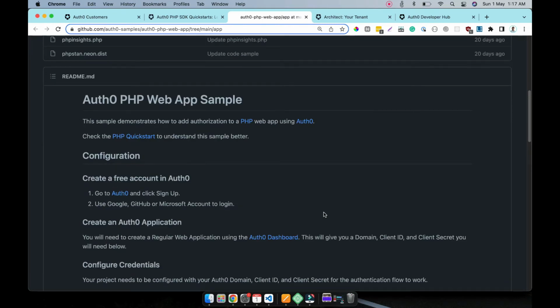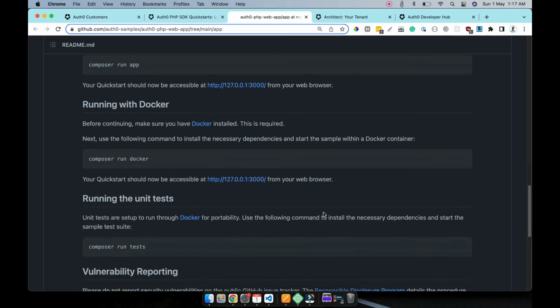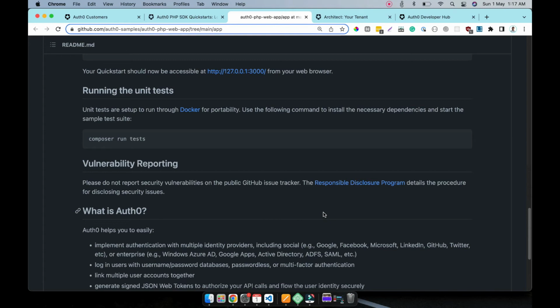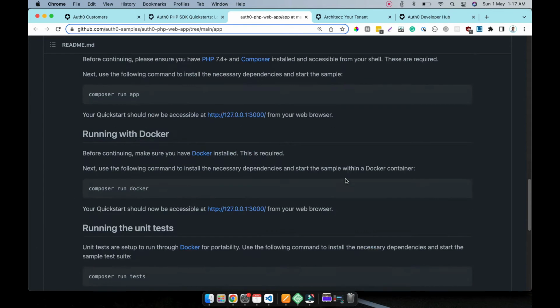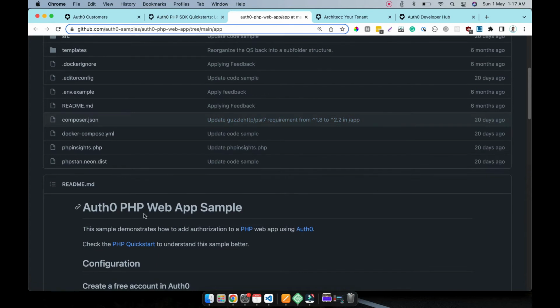Other than that, that's very important. So there should be code samples, and there should be people who are sharing their knowledge. Your questions should be answered. So in that respect, auth0 is not going to fail you. So here is a good example for PHP.